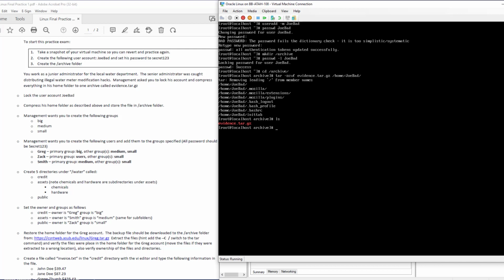So you have to remember the Z is for compress, C is for create, and F stands for file name. The V is an optional switch. It just shows the files that are being placed in it.